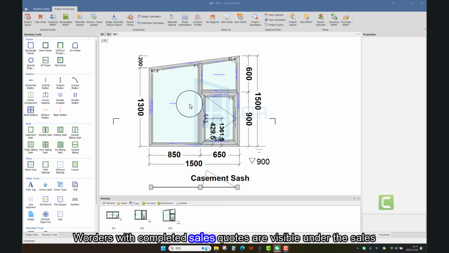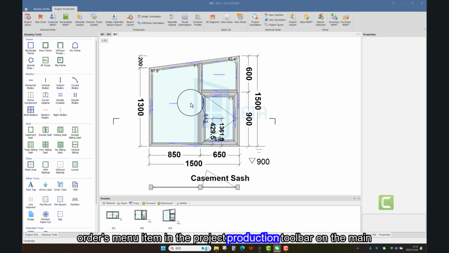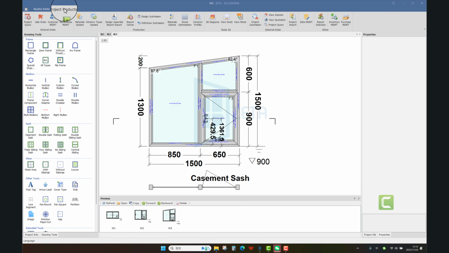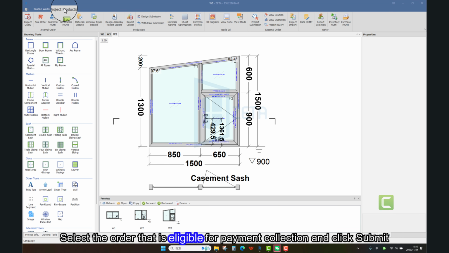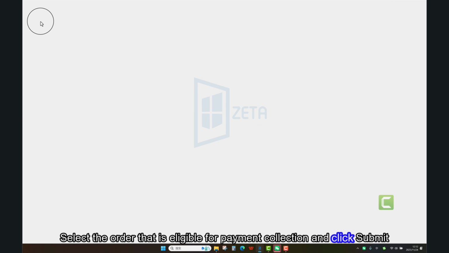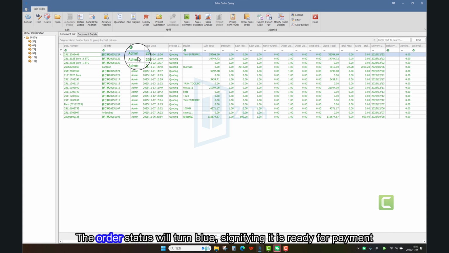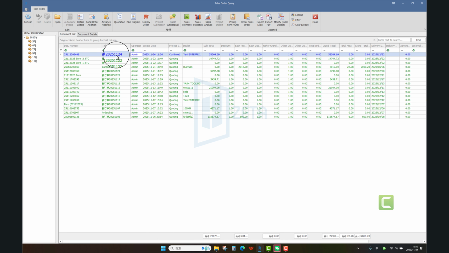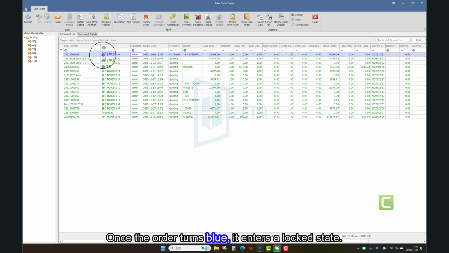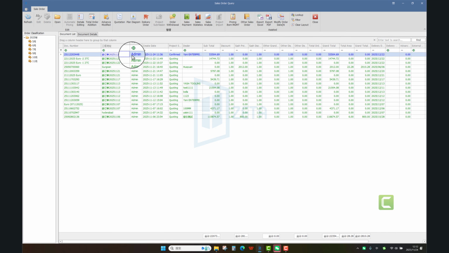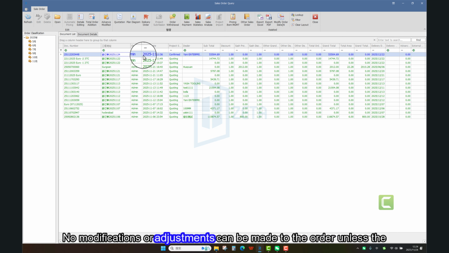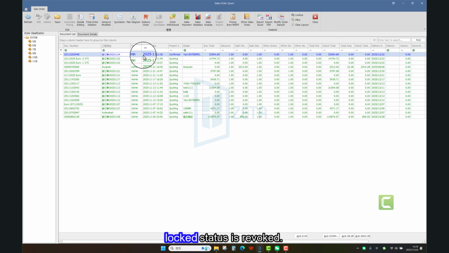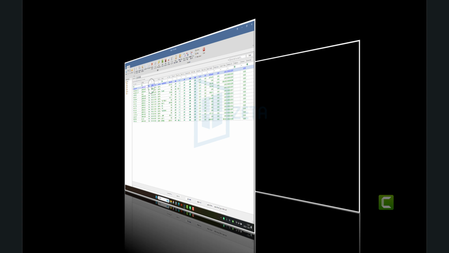Orders with completed sales quotes are visible under the Sales Orders menu item in the Project Production toolbar on the main interface. Select the order that is eligible for payment collection and click Submit Order. The order status will turn blue, signifying it is ready for payment processing. Once the order turns blue, it enters a locked state. No modifications or adjustments can be made to the order unless the locked status is revoked.